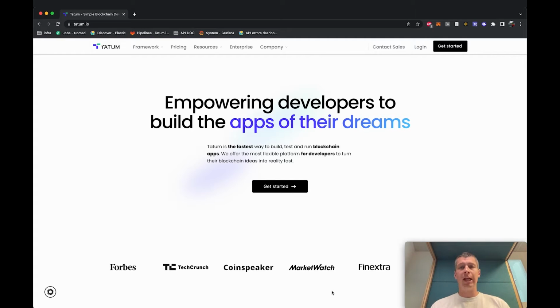I want to tell you what it is, what you can do with it, and how Tatum can help you with building new blockchain applications. So let's start from scratch and let's say what Tatum is.